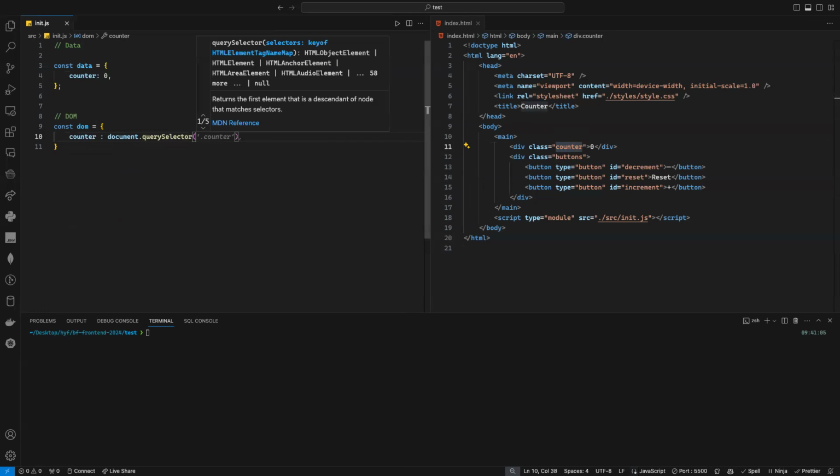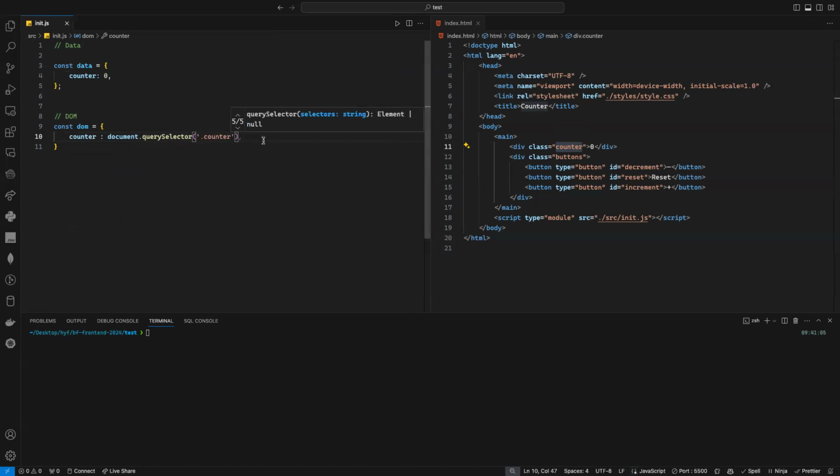Why am I using query selector? Because we don't have an ID. If I had an ID, I wouldn't use query selector, but I don't want to give it an ID, that's why I'm using query selector. And now here I need to select all three buttons. That's what I want to do.